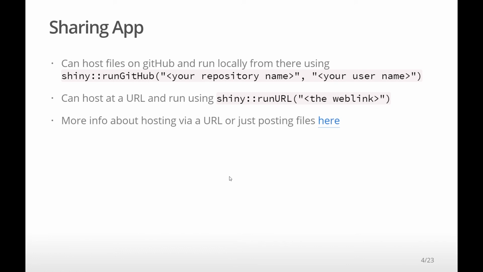Okay, so all of that is good and well, but you can also just post your files, say, on GitHub, and then users can run them locally if they want. So if you're dealing with other R collaborators, so people that know how to use R, you might just post your files on one of your GitHub repositories, and then they can run the command you see here from the Shiny package, runGitHub, give the repository name and the username, and it will run it locally just like you're doing now.